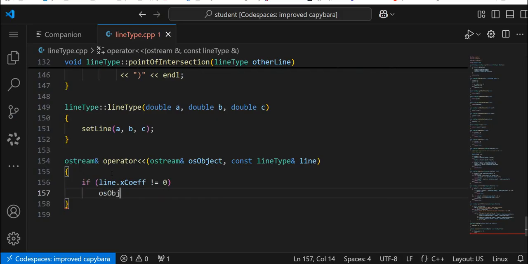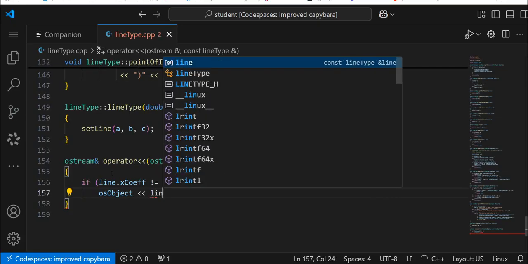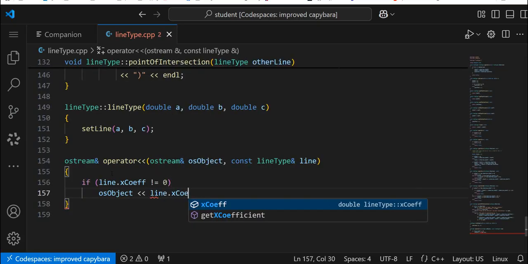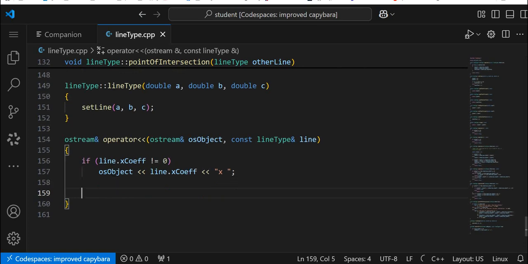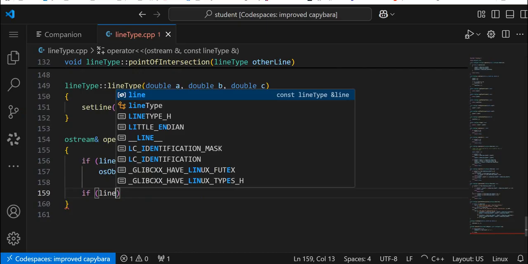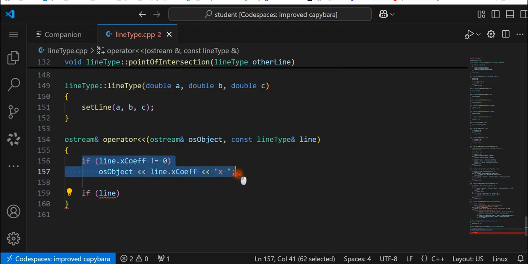And OS object line dot x coefficients, and we'll use, let's say, x space and semicolon. Another if, let's say line, let's copy that. Oh, let's do this again. Let's just do this, copy this right here, and we pretty much know what to do from here.